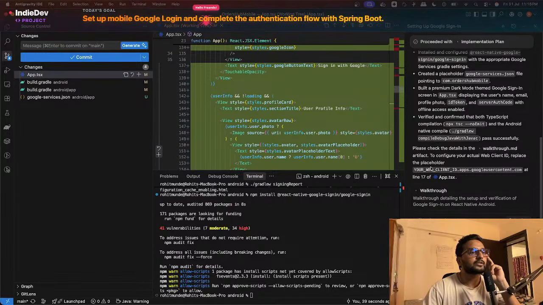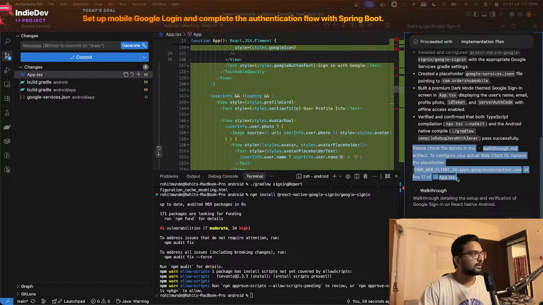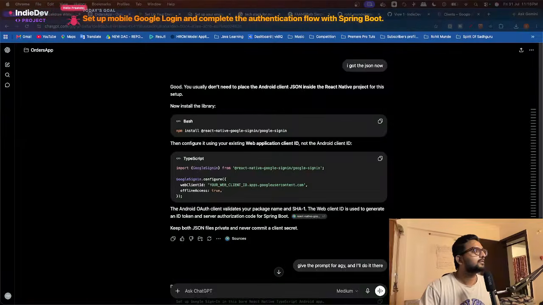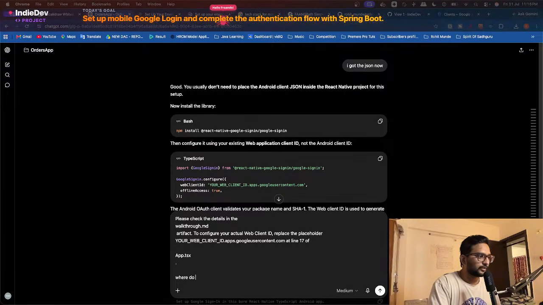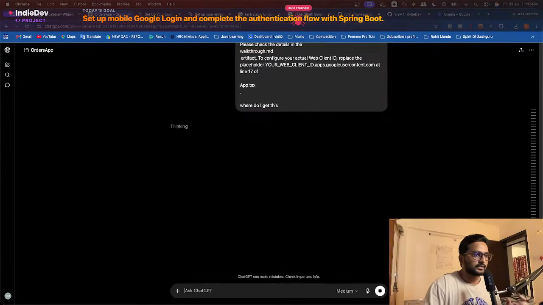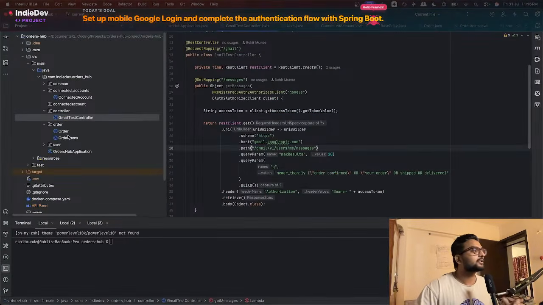Please change your web client ID apps Google user content.com at line 17. Where do I get this? It's in our backend, it seems.